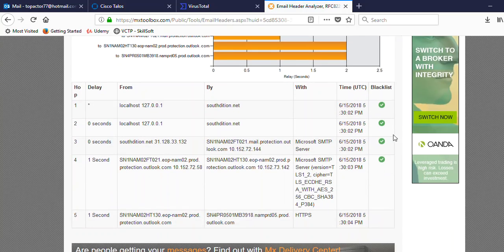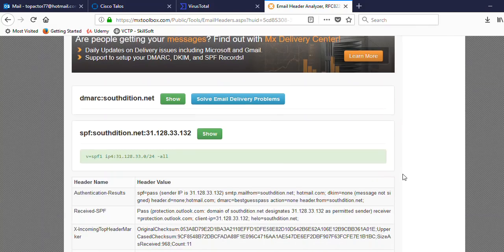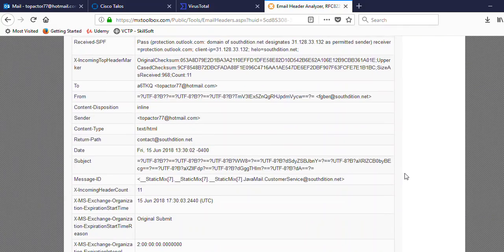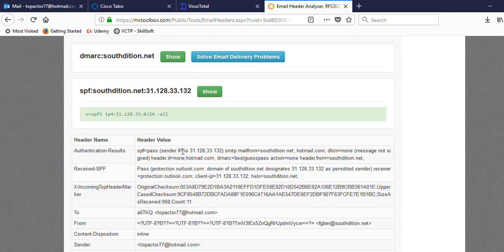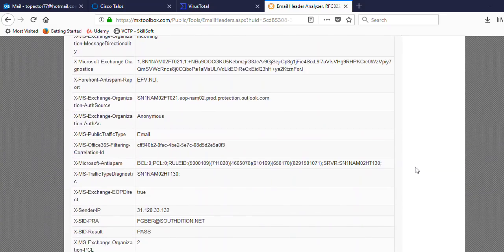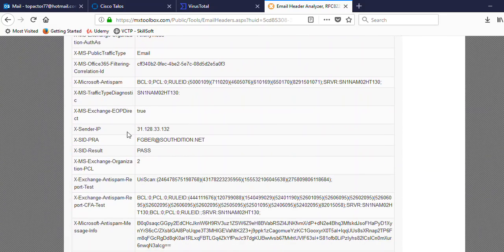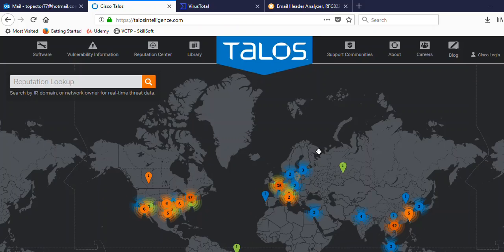So taking a look right here, nothing is on a blacklist right now, so that part is good, but we're going to go ahead and scroll down. Right here we see a sender IP. We can also scroll down and we'll just verify that that is the actual sender IP. We'll go ahead and copy that. And if we go over to Talos Intelligence by Cisco, we'll go ahead and put that IP in.